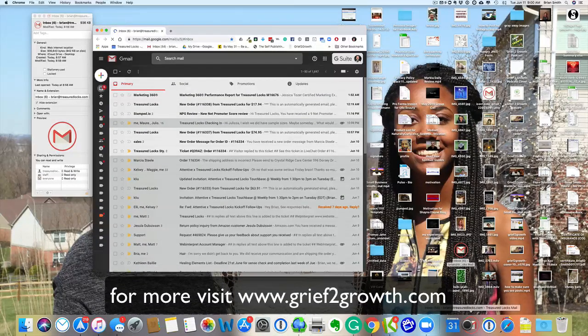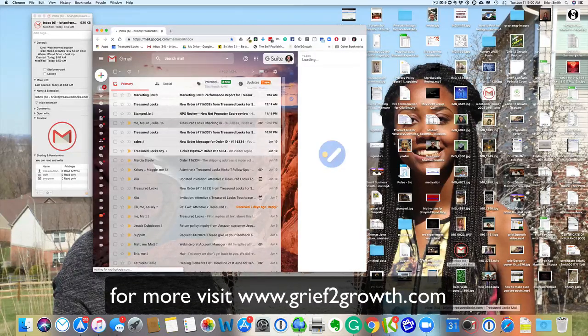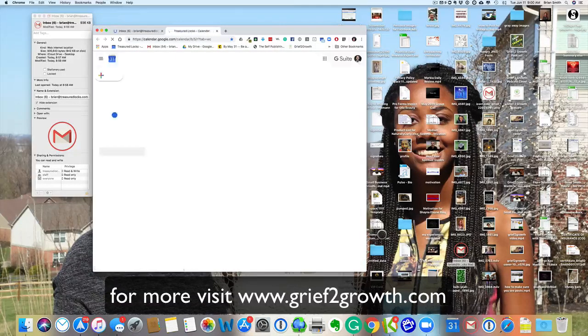This can be done for Gmail, for Calendar. It can actually be done for any website, but this is what I use it for. I've got my calendar on here and I've also got Gmail, so I've got real quick shortcuts directly to them from my dock.